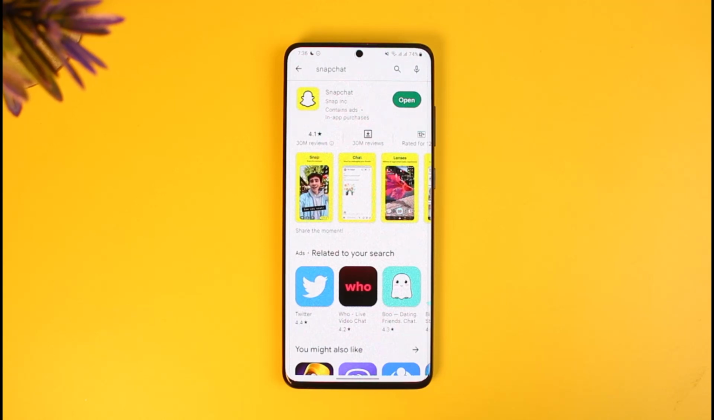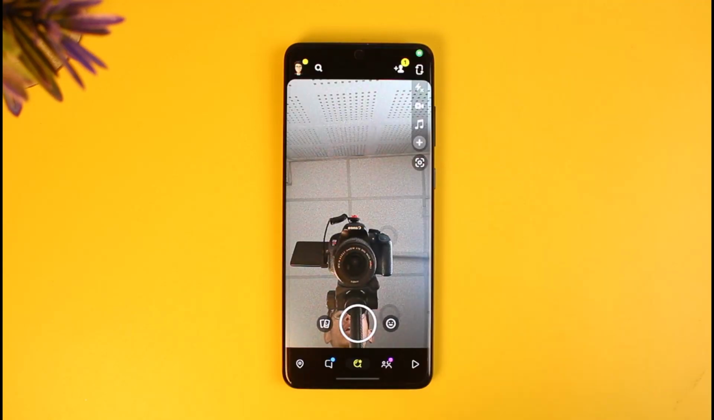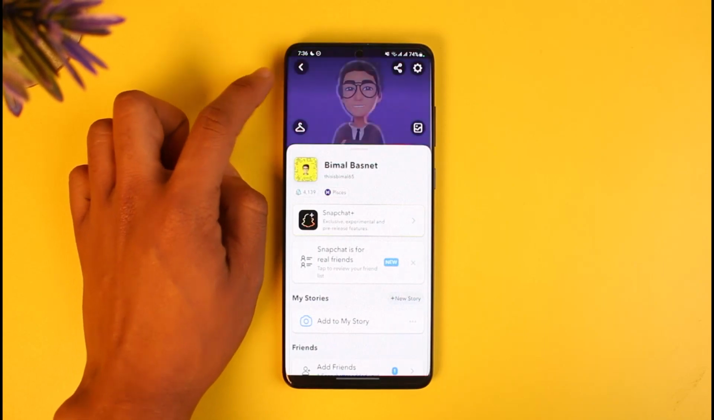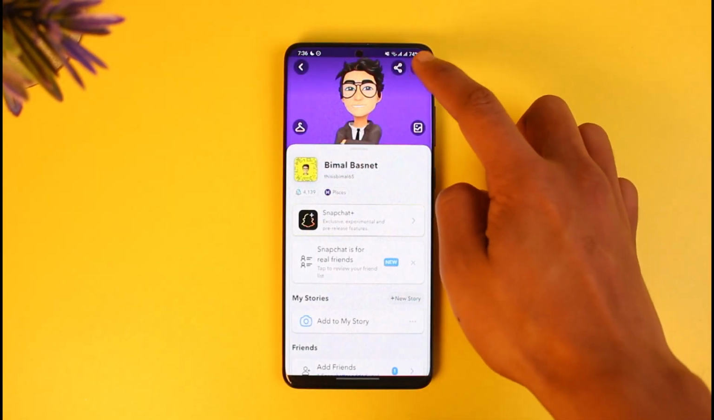Cameo selfies are a bit different to your Bitmoji avatars. So in order to delete it, just go ahead and open Snapchat. Then tap on the profile icon from the top left hand side of the screen. After you've done that, tap on the gear icon from the top right hand side and then you'll come to the settings page.